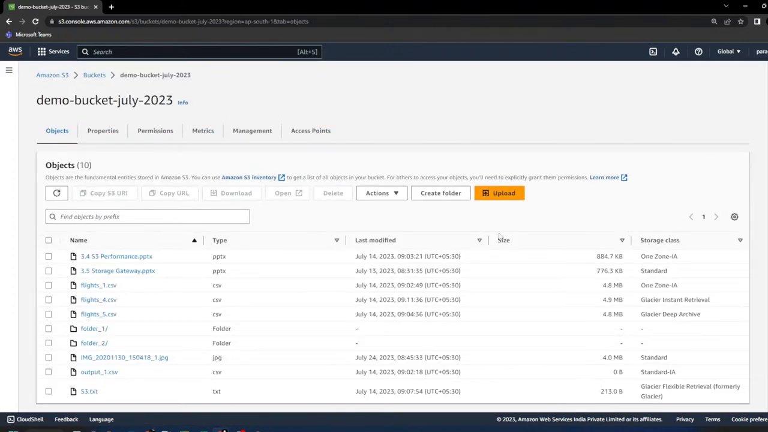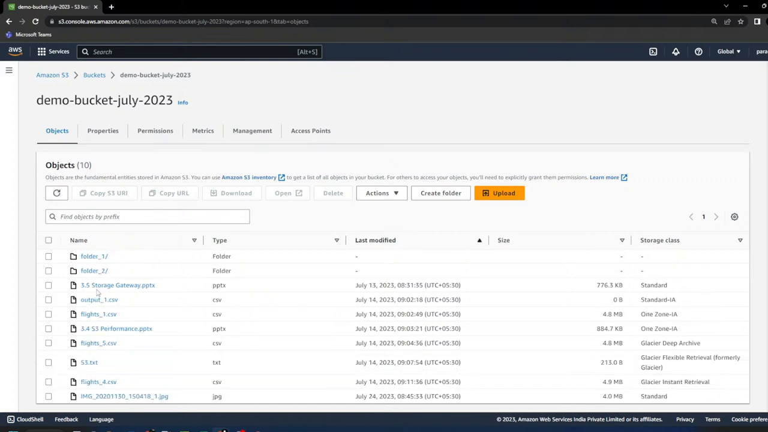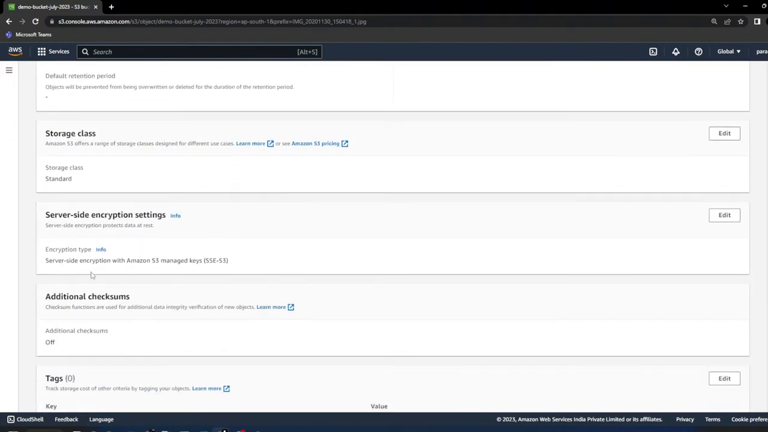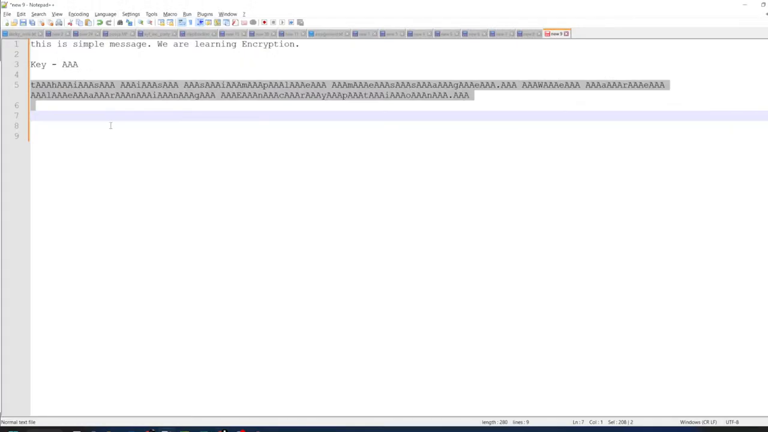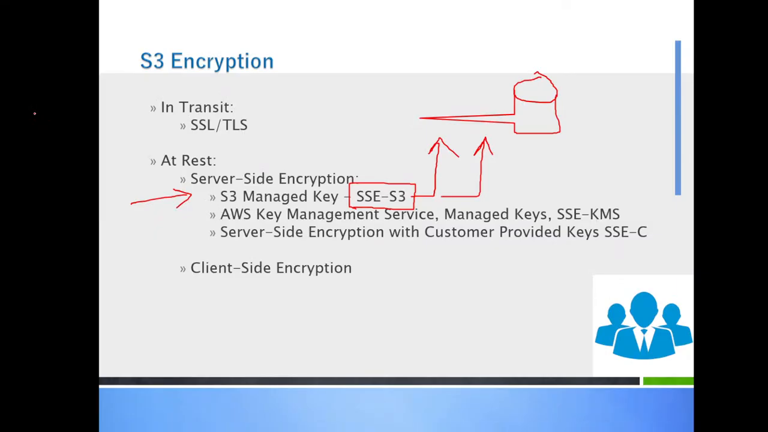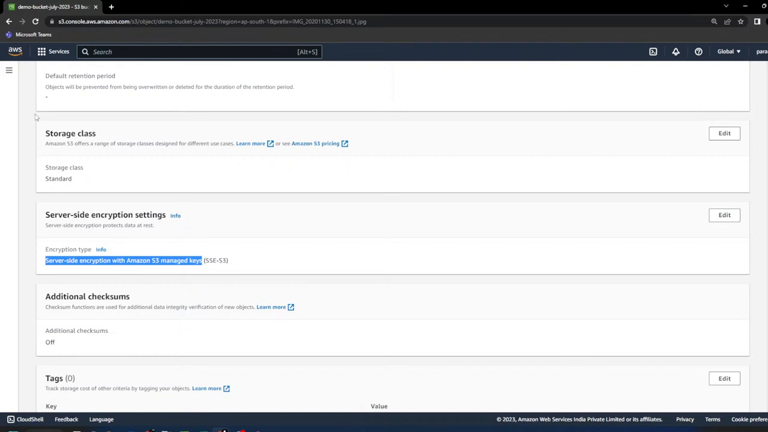So the file which we have uploaded just now, if you scroll down a little, you will see the encryption as server side encryption with S3 managed key. Who is managing the key? Amazon. It's important, right? Who is managing this key? Amazon S3. That is the S3 managed key. Simple. So what is the life cycle of this key? I don't know.